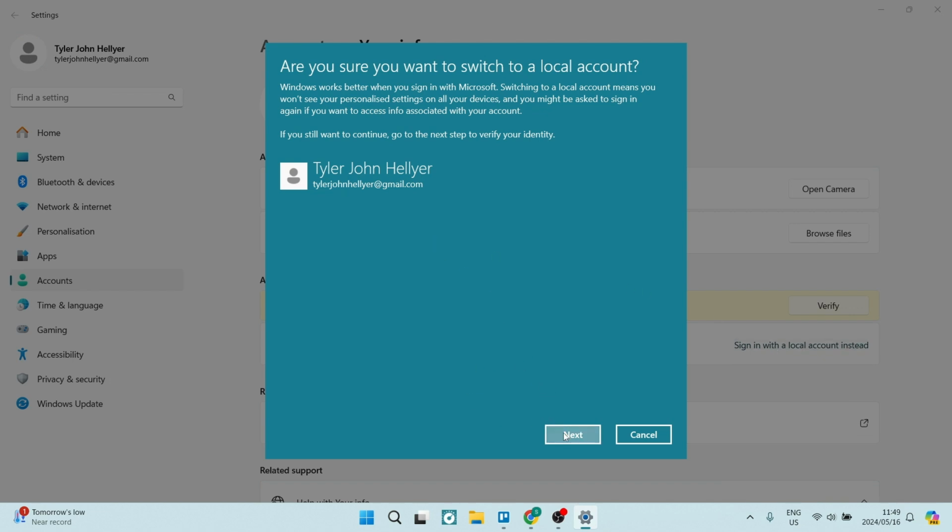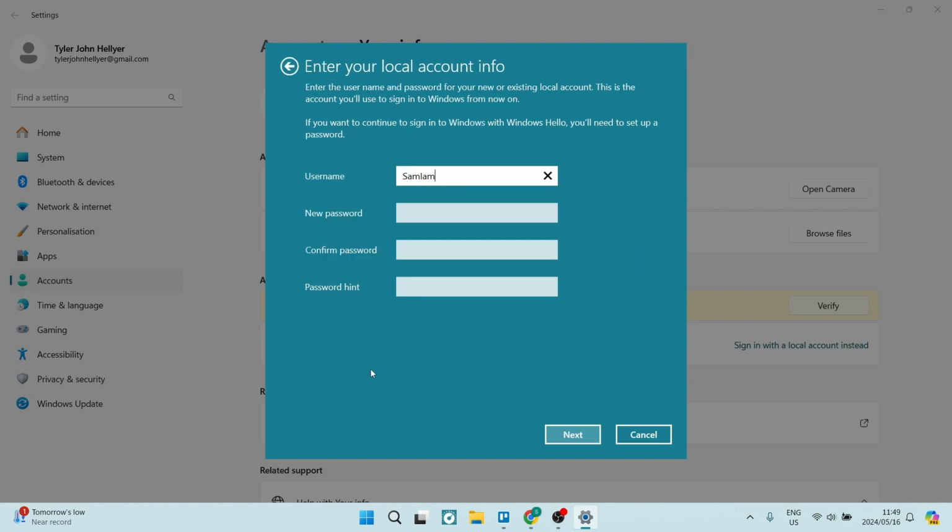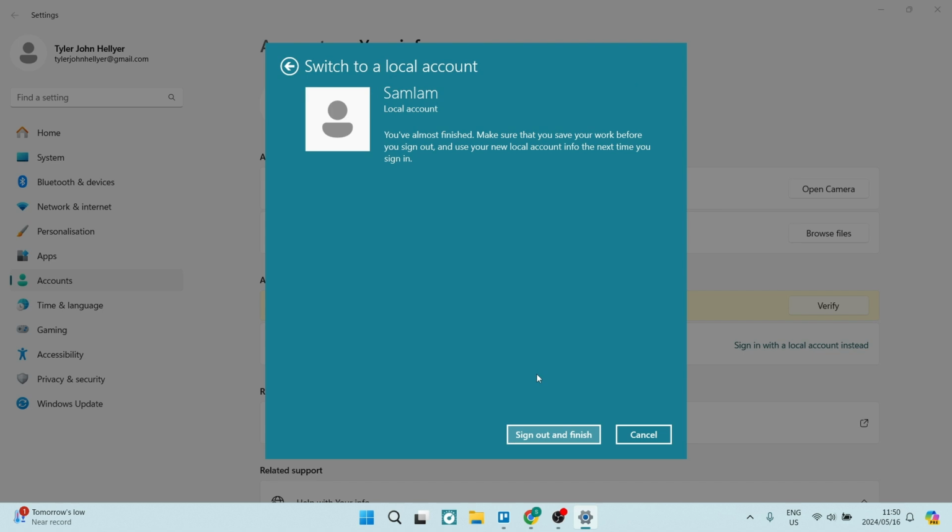It's basically just giving you a rundown of exactly what you're doing. And now you can go ahead and type in your PIN or your password for this account. And what you want to do is create a local account. So you are going to enter a username, a password, and then a password hint. From here, we're going to go ahead and click on sign out and finish.